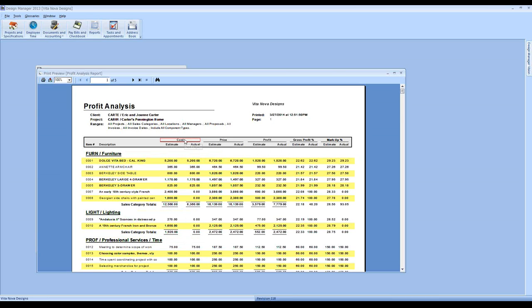And quickly, cost, again, that's the amount the vendor is charging you. Price is the amount you're selling it to the client. Profit is the price less the cost. Gross profit is the profit divided by the price, while markup is the profit divided by the cost. And each design firm prefers one or the other, or some find both of those numbers equally important.